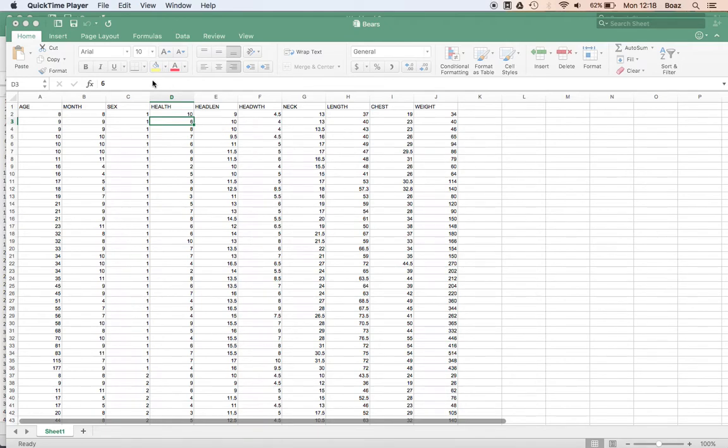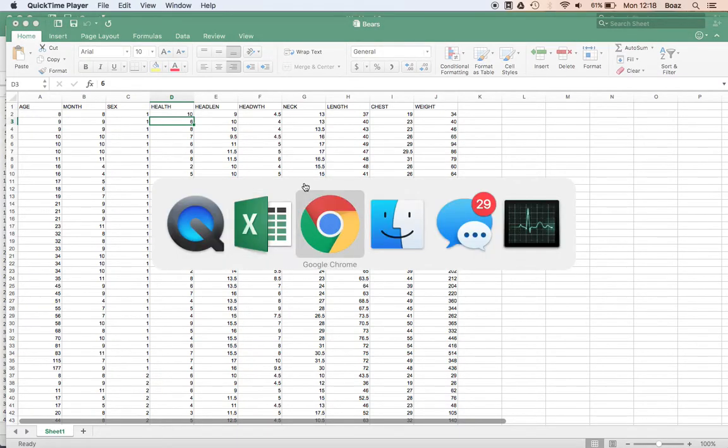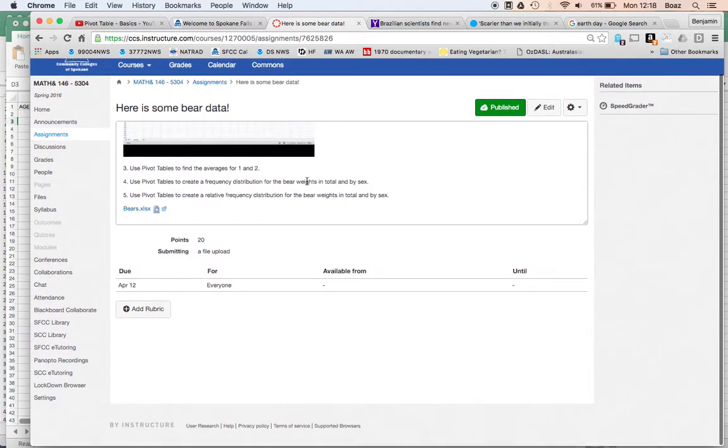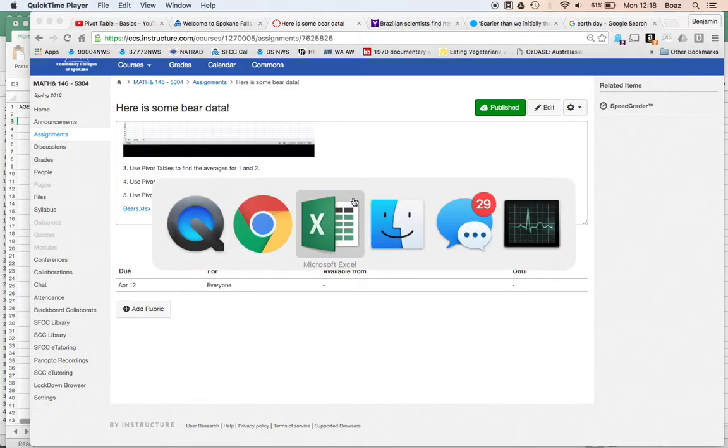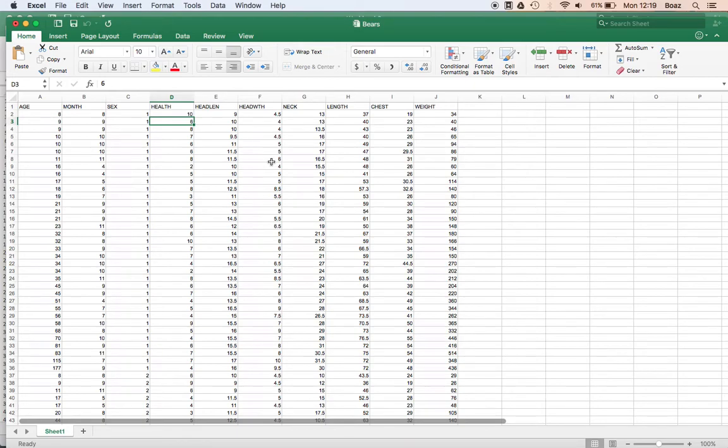So in the other video, I looked at a really basic example of how to get this pivot table where we looked at it by sex and the average age. In this case, what I'm asking you in Canvas or in this project assignment is to look at the frequency distribution for the bear weights in total and by sex. So I'm going to do one looking at a frequency distribution by age instead. The setup's going to be about the same. It's just a little different for the weights.